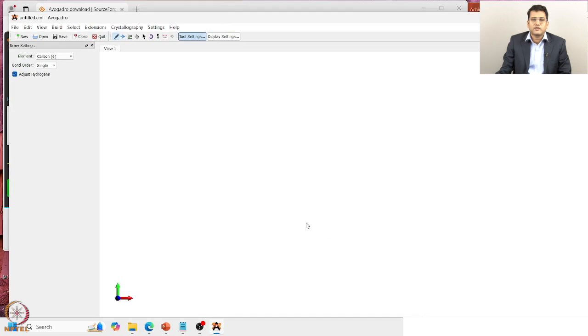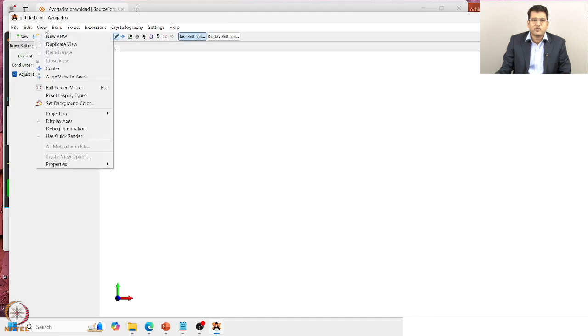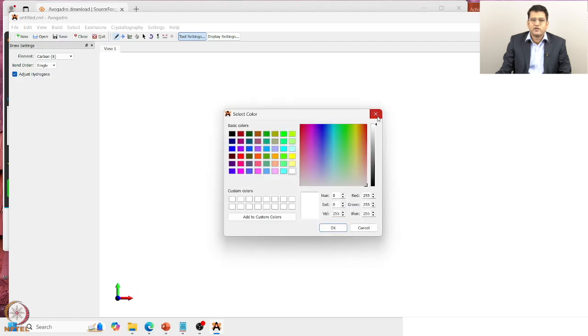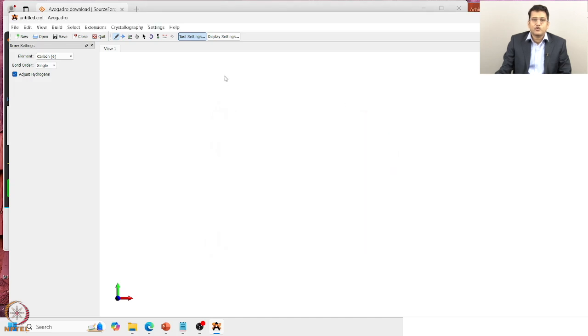In some cases your background may be black, so you can change the background color from here. In my case it is already white. In case your color is black, you may prefer to change it to a different color. Now about the tools, here are the available tools. The first one is the building tool. So, let us say if I want to draw methane, this is how it will be built.